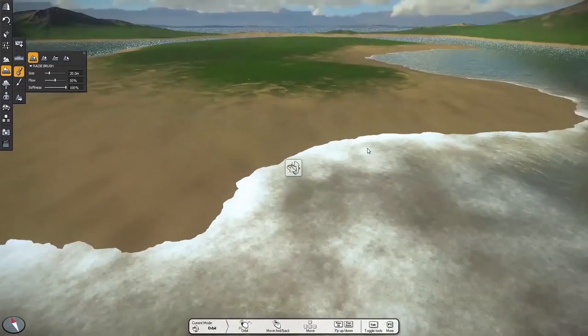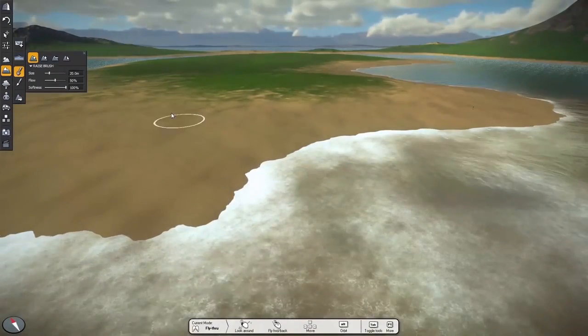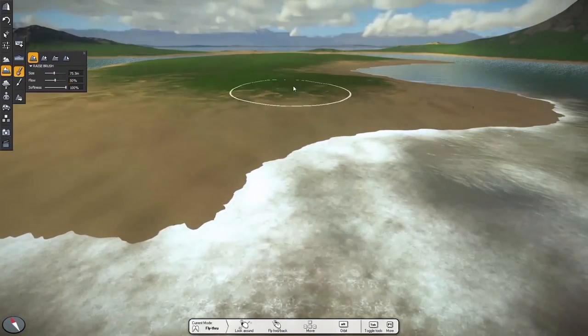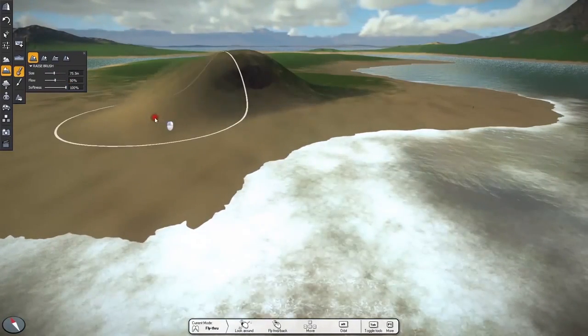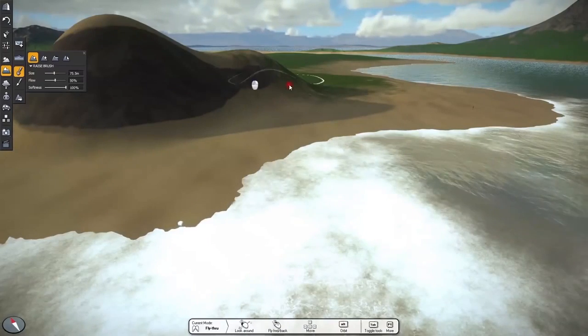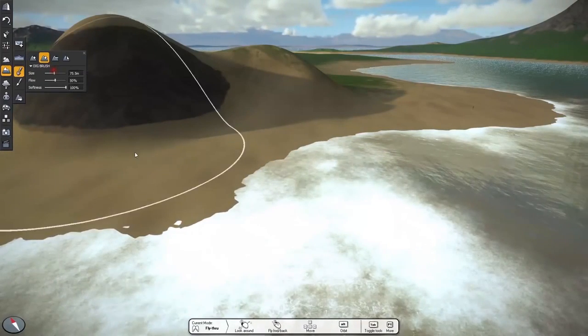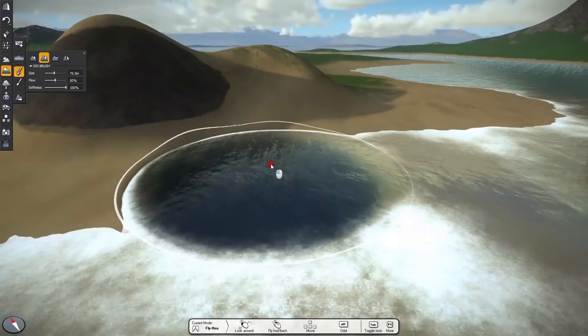Now we have the terrain brushes that help you sculpt your ground. You can create huge mountains, or we can create big sinkholes.